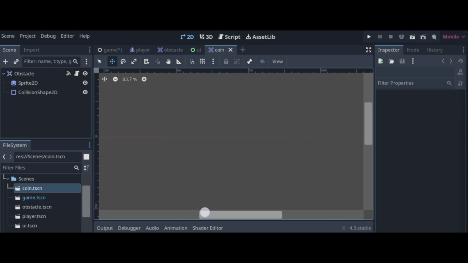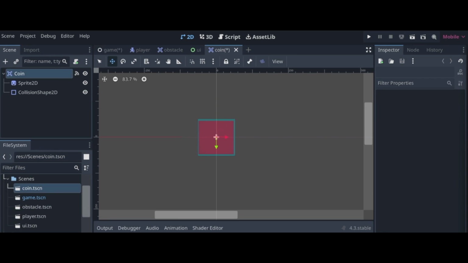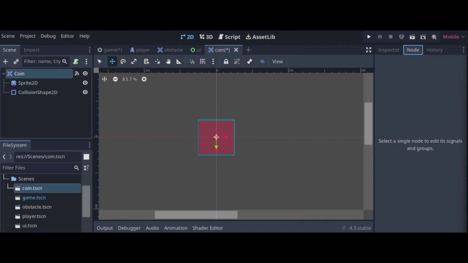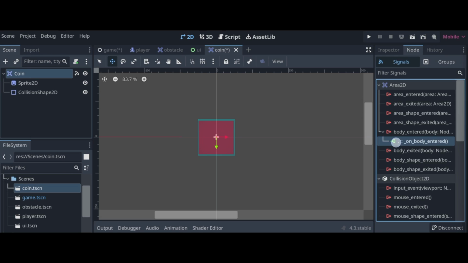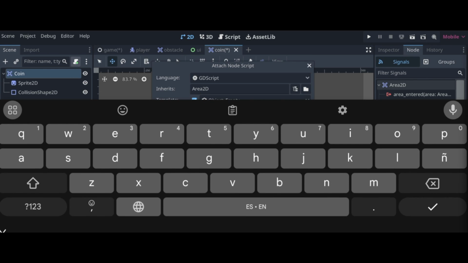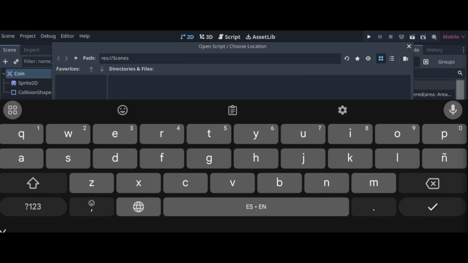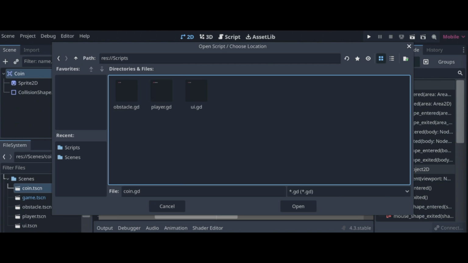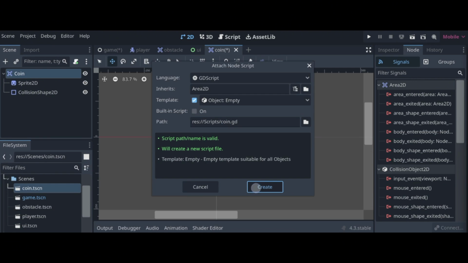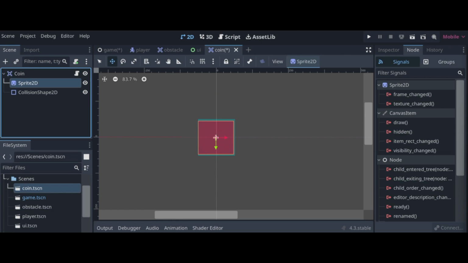So first of all, I need to change the name of this node. I will call it Coin as well. I want to detach the script that it has, and also I want to disconnect the signal. And now I want to do it once again, but in a brand new script. So I will attach a new script to the Area2D, basically to the root node. It's going to be an empty script, so that's okay. And I will make sure that this is saved in the scripts folder, okay? Exactly like this.